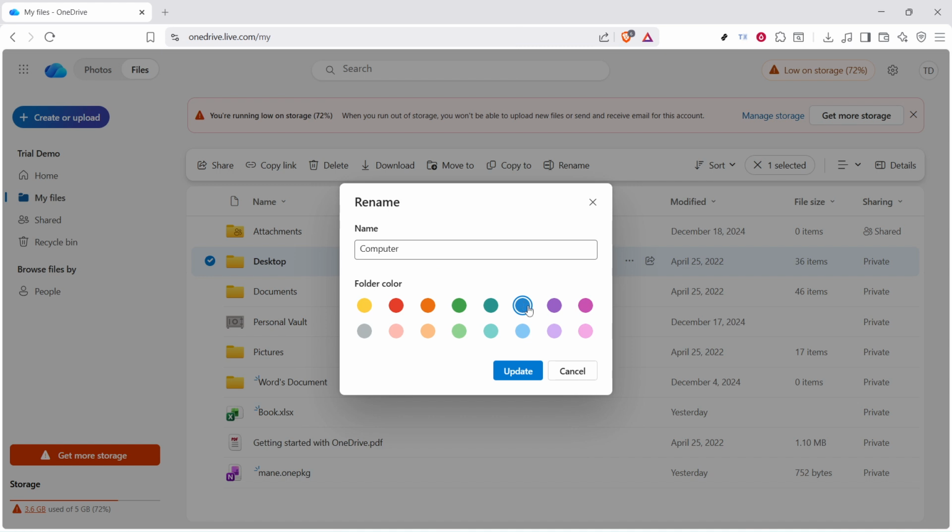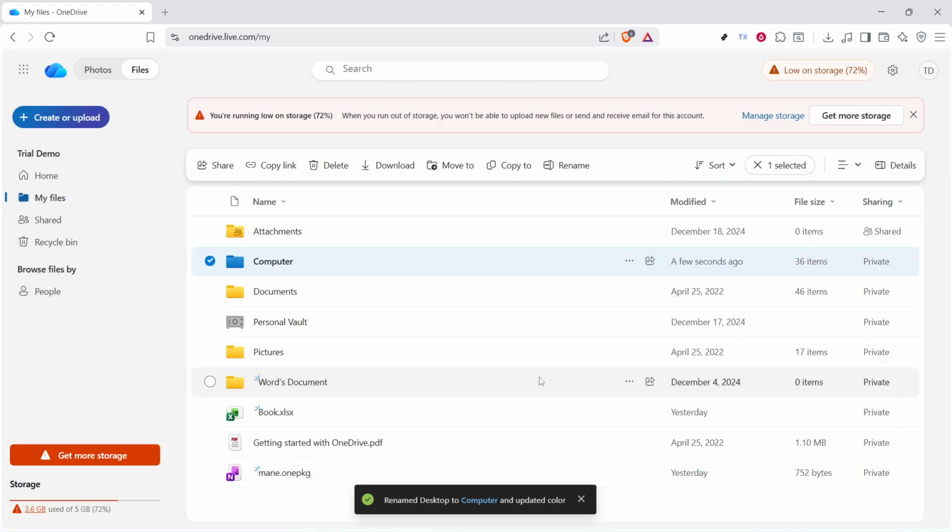When you've typed the new name, press Enter to confirm the change. OneDrive will then update the folder name right away. At this point, you should see the folder displayed with its new name in your file list. That's all it takes to rename a folder in OneDrive. It's a small change, but it can make a big difference in keeping your storage neat and manageable.